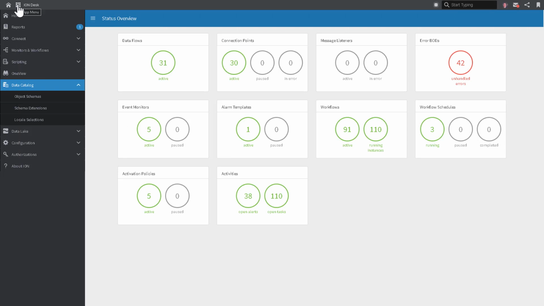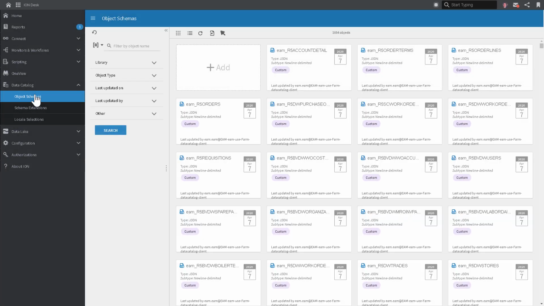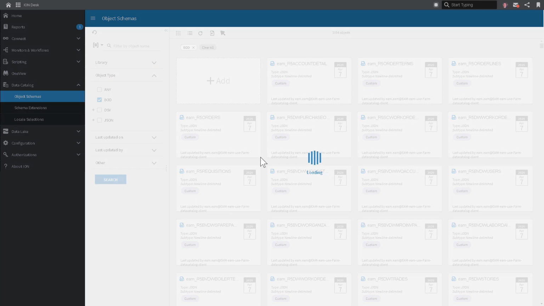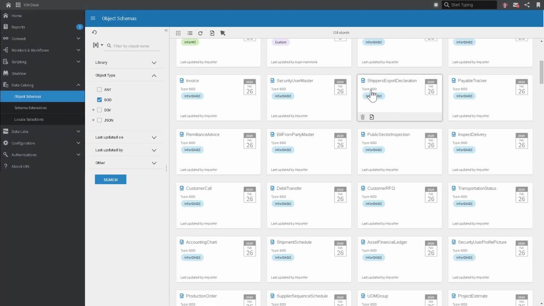We're in the ION Desk, the administrative UI for Infor ION. I've selected the data catalog menu option, and now I'm going to click on object schemas. And this is where all those schemas, those XSD files that we saw previously, are automatically provisioned for you in the system. So if I go into object type BOD and do a search, I can see here that there are many BOD schemas loaded in the system, and they're of type Infor OAGIS.